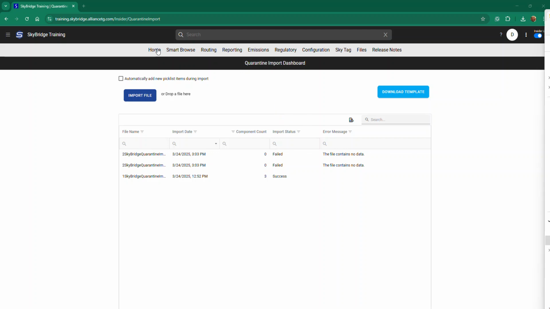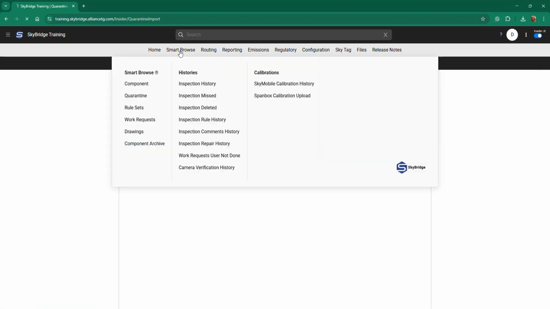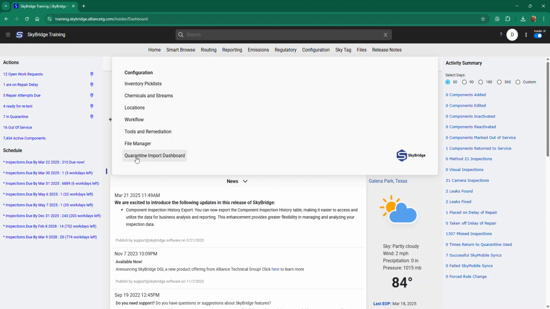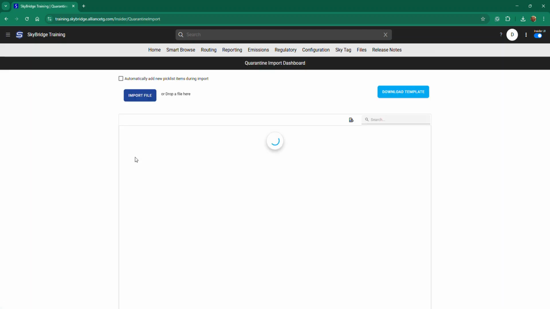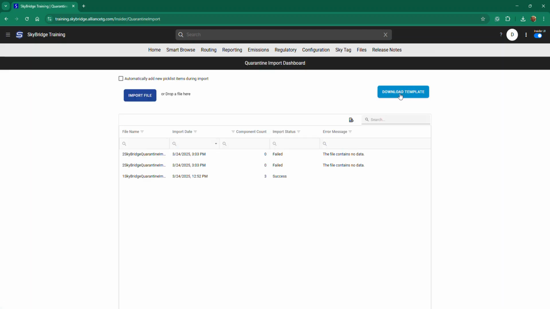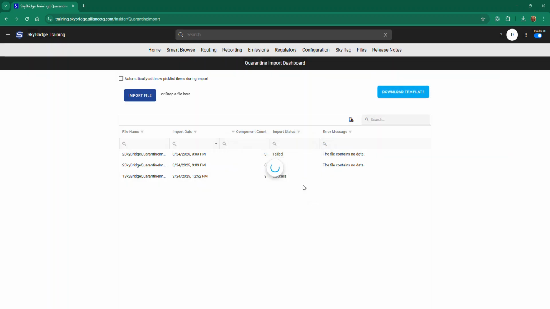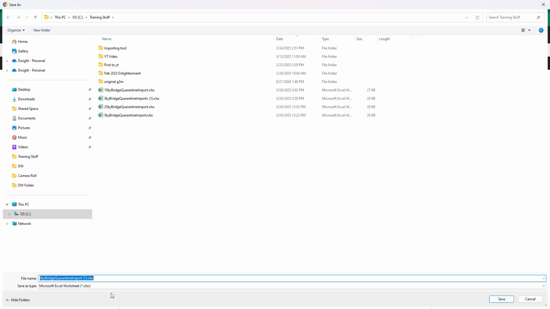So we'll get right into it. Again, if you go home here, you can go to configuration, and there it's right here, quarantine import dashboard. And now you want to download a template here. Download SkyBridge quarantine import template. It has all the fields that are in quarantine, just as a rule of thumb. I've already got one here printed out, so I'll just leave it like that.